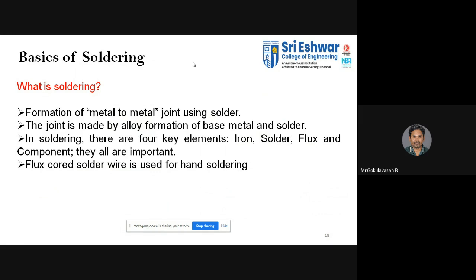If I want to make a metal to metal joint, then I have to go for soldering or solder. The joint is made by alloy formation of base metal and solder. In this soldering operation, there are four key elements which we have to remember. One is the soldering iron. Then solder itself. Then soldering flux and the component. All these four elements are key elements, important for the soldering operation to get completed. Then a special type of wire, which we call flux core solder wire, is used for hand soldering.